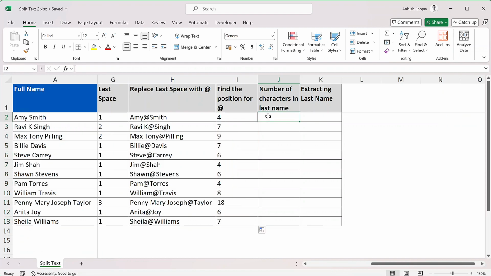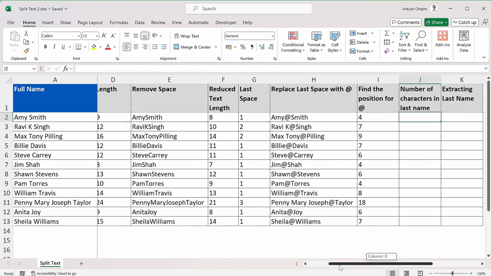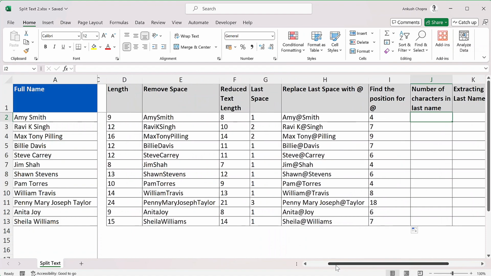A penultimate step is to find the characters in the last name. We can get that by subtracting the contents in column I, which is the position of the @ character, from the total length which we had calculated in column D. Therefore, D2 minus I2. Now we have the number of characters in the last name.